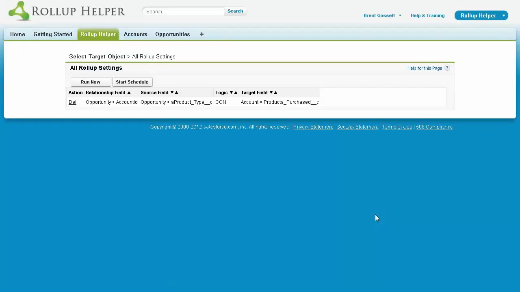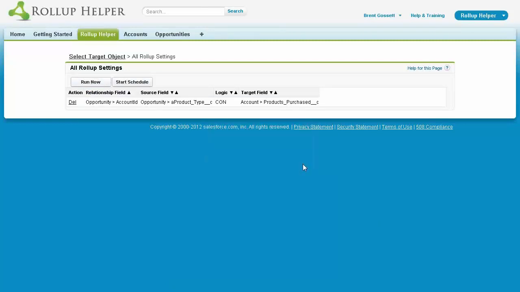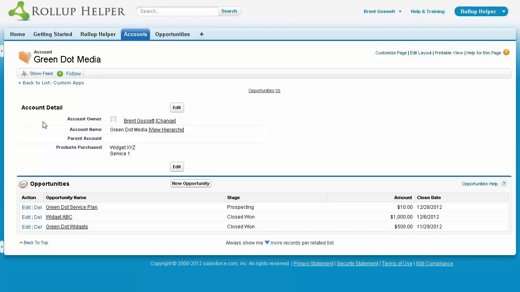From this page, I can view all my rollup settings, and I can run the rollup settings now or on a schedule. I'm going to choose to run now to run my rollup setting and see that it worked. And I can go back to my accounts page, and I can easily see on the Green Dot Media page that I've now rolled up for my closed won opportunities the products that have been purchased on those opportunities.